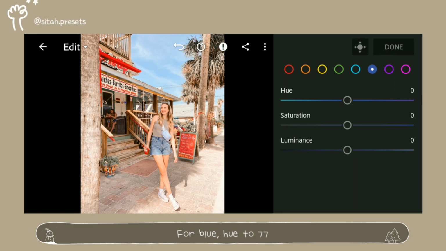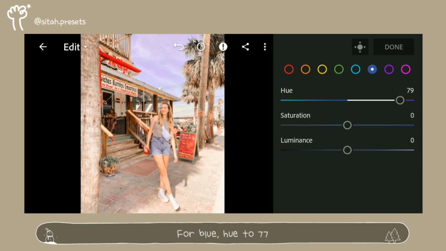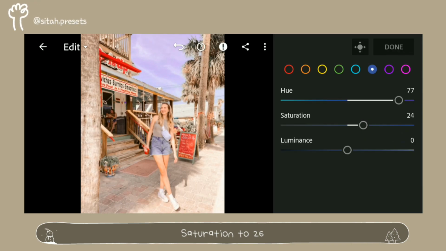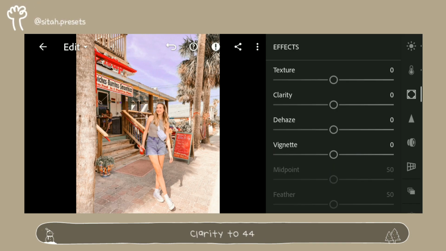For blue, hue to 77. Saturation to 26. And luminance to 6. Next, go to Effects. Clarity to 44.